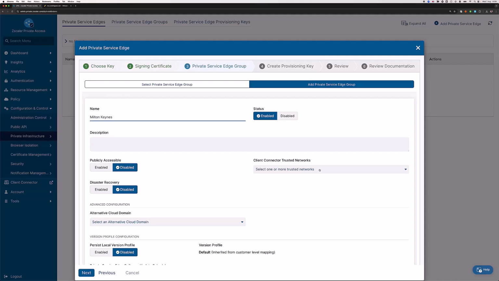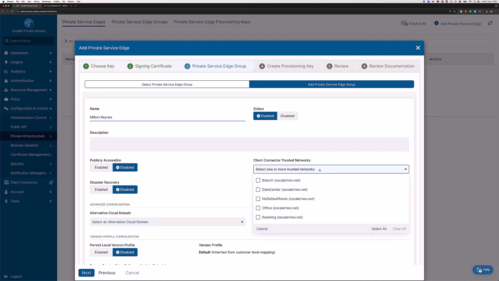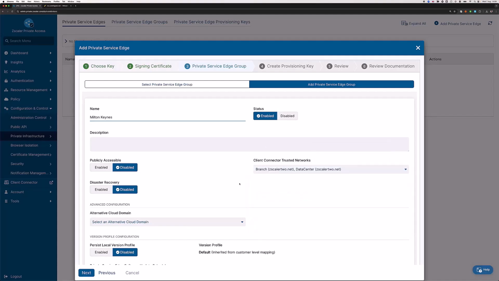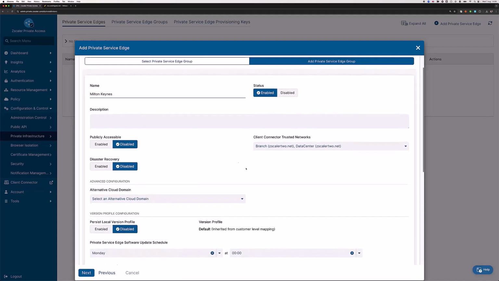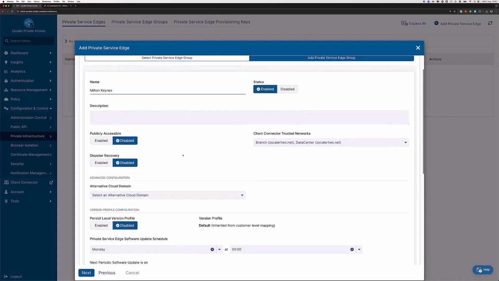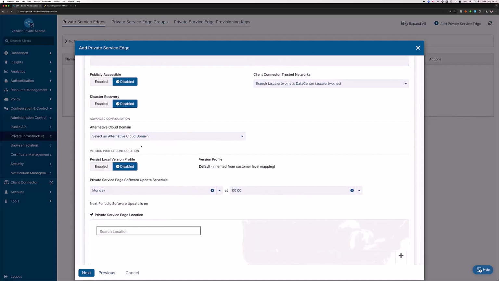Deciding whether or not we are on network is based on the client connector trusted networks, which we've defined previously in the mobile portal. So we'll say the branch and the data center. These are my two criteria. We're going to check for DNS and hostname resolution to say, okay, I am on the trusted network. Therefore, I should try and find the private service edge to be redirected to. We're not enabling this for disaster recovery. We could cover that in a separate session on how disaster recovery works.